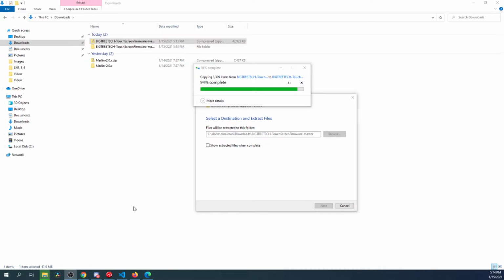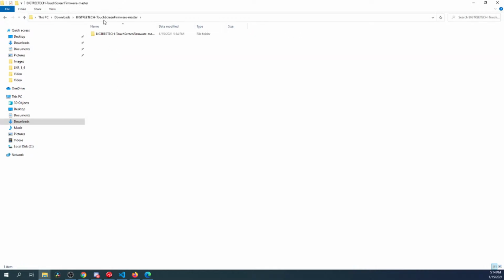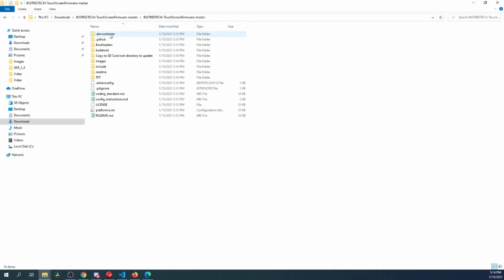So the download's almost complete. It's going to pop a folder in a moment. And that folder is going to be our BTT Tech touchscreen firmware. So I'm going to open that up. And we need to generate an actual file for this, or folder. So I'm actually going to drop in the SD card. So give me a second to put that together.